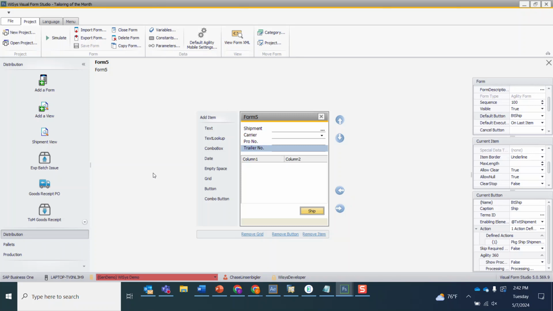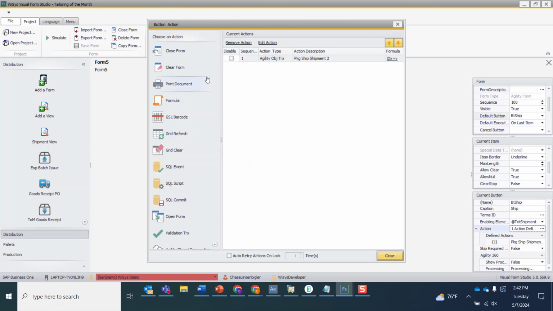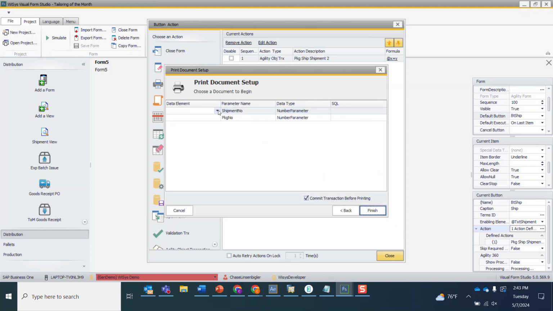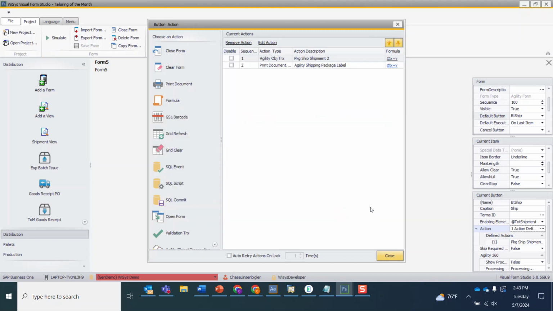So the customer says to me that they want to add a print of the actual shipping label, right? So I can go down in here to my ship button, my actions here, print document. We're going to grab our agility package label. In this case, this is the actual label we'll get back from, say for our test, we'll ship with UPS. So this is the label UPS is going to actually give us back to put on the package. So that's coming directly from the carrier. We just need to pass it our shipment number here and finish.